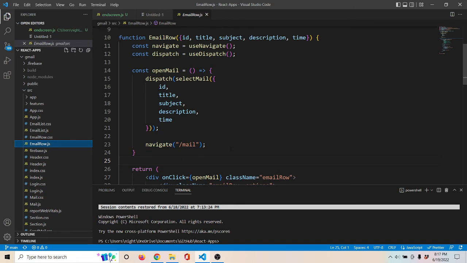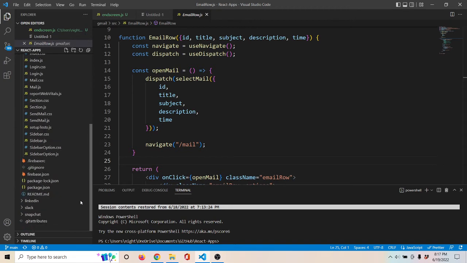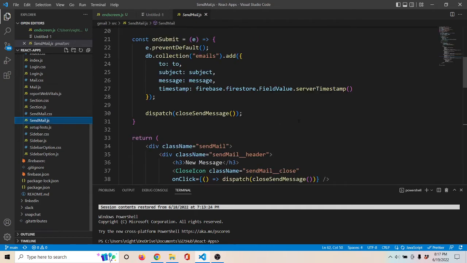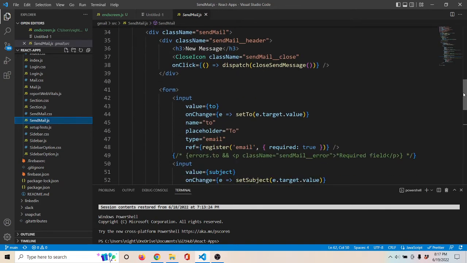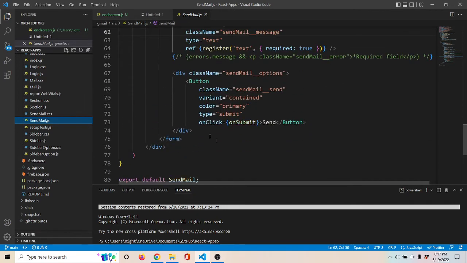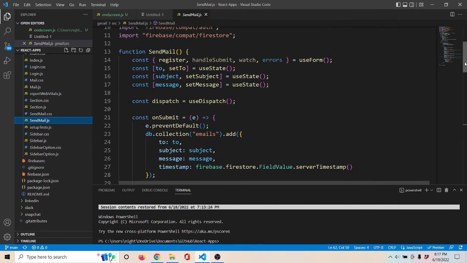I also ran into a bit of a problem with the code for the send mail component, which is the component that renders when you click compose. Sonny's code has the submit function tied to the form and the form's own submit functionality, but that code didn't work for me. I couldn't really figure out why, so instead I just created an on-click function that was tied to the actual submit button, and that ended up working fine.